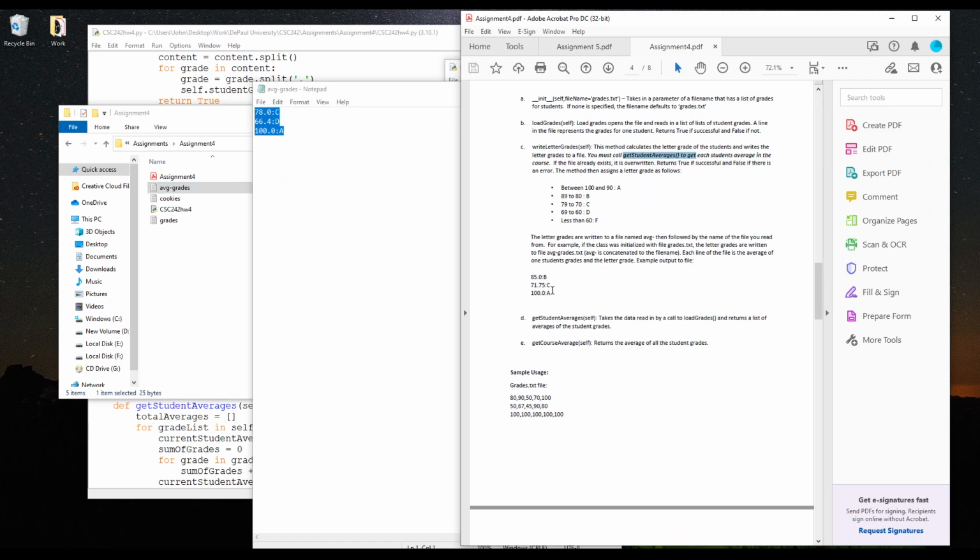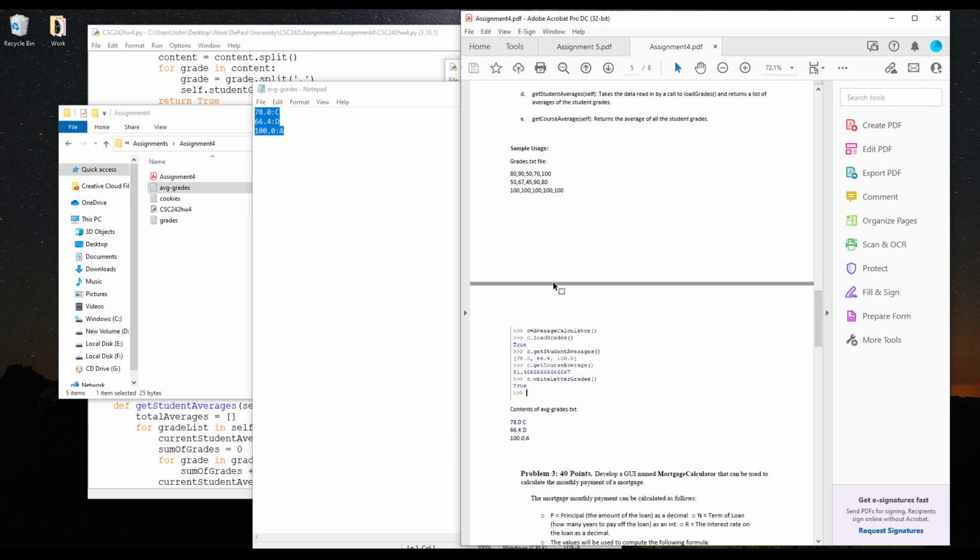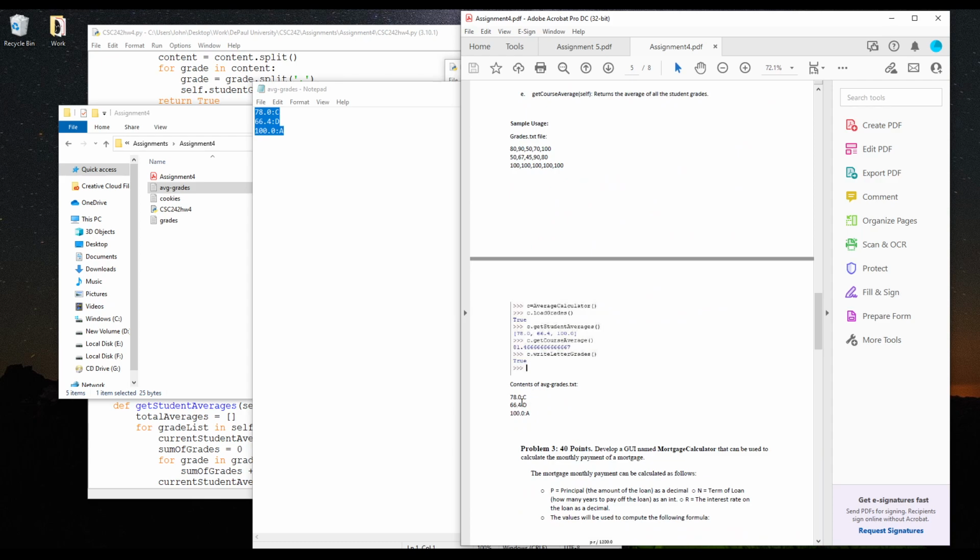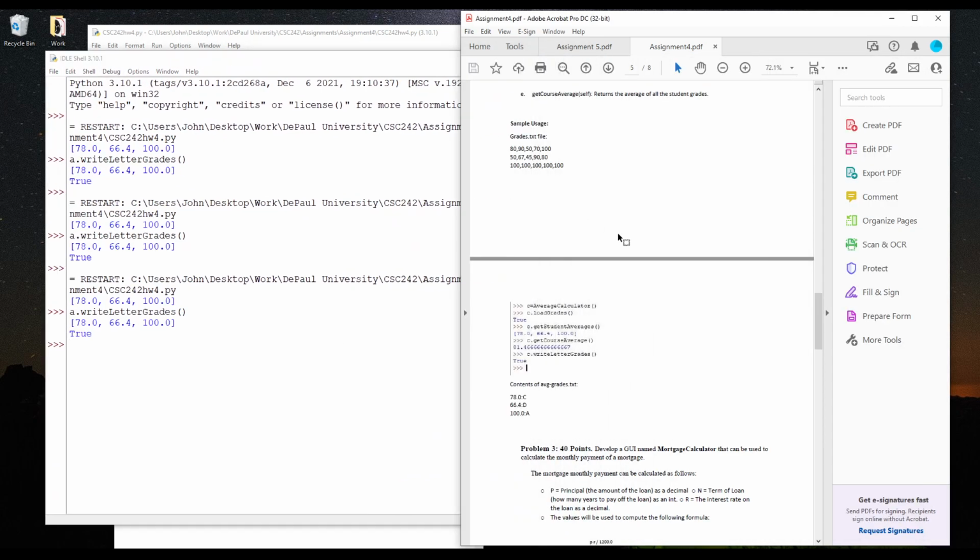This one is giving us an 85, a B, 71. That's a different grade here. Let's take a look here. We get a 78 at C, 66.4 at D, 100 an A, and excellent. This one is working. Let's go ahead and try to manually mimic what's going on here.